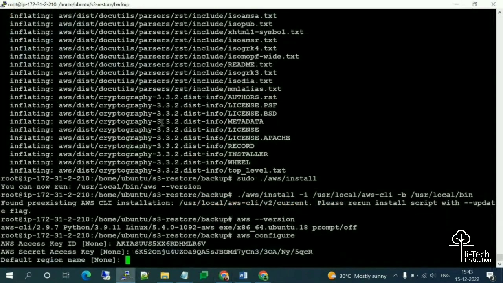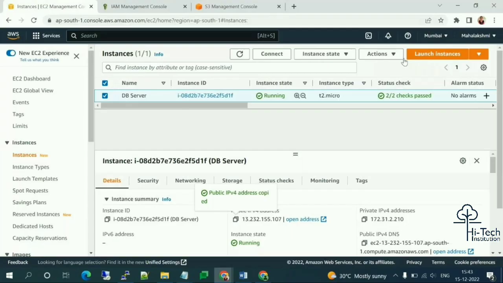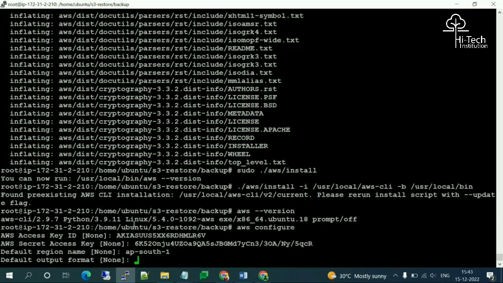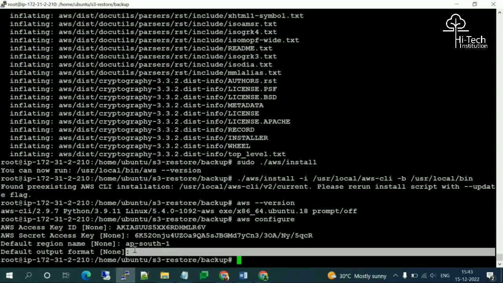The next one is default region. My region is Mumbai region. So this is my Mumbai region. I'm going to mention ap-south-1. Okay, so we have successfully configured your AWS.